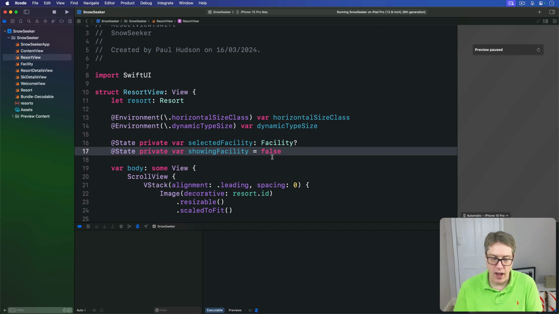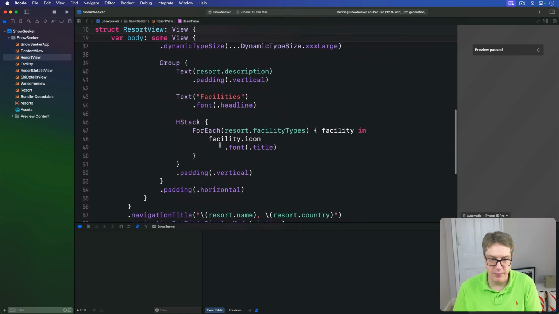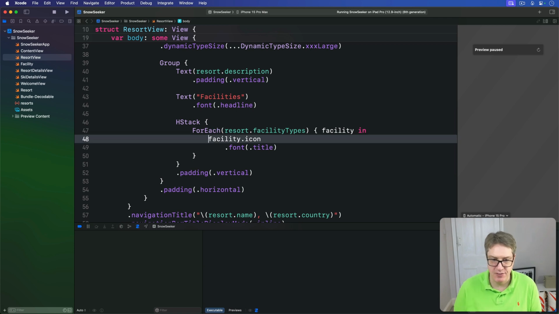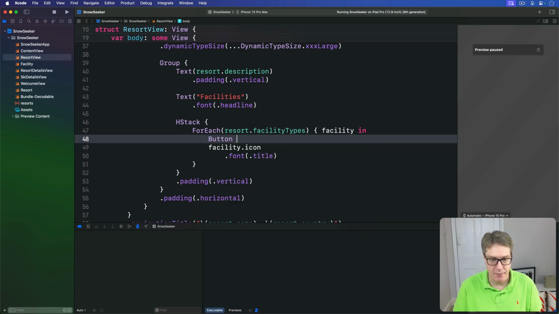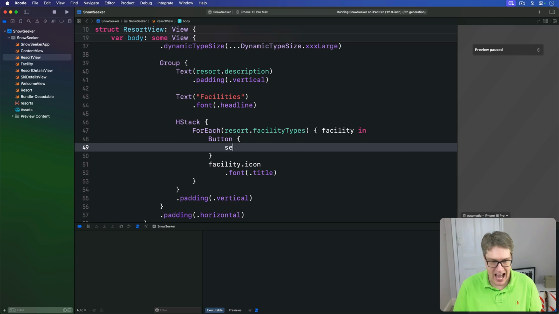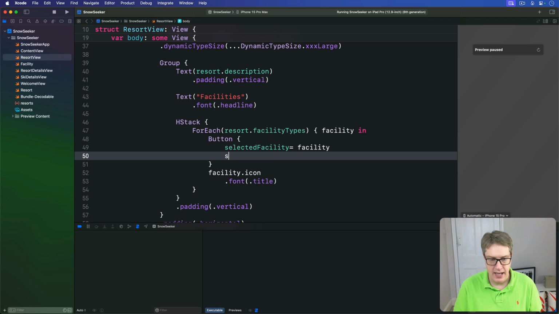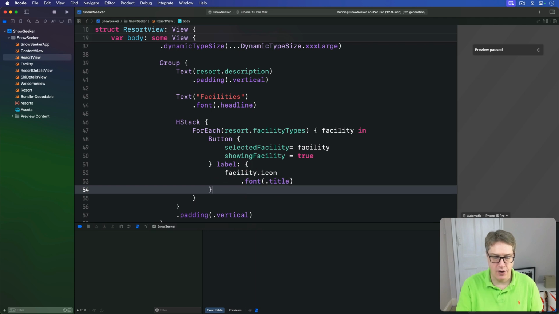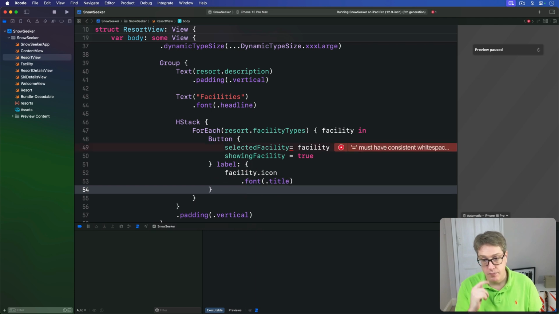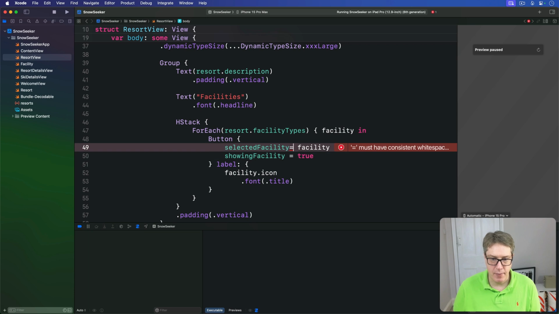And now, in that ForEach loop a minute ago, down here, we're going to wrap this facility icon in a button where that is the label for the button. So we'll say, there's a button here, the action will be our selectedFacility is that facility object we passed in, and showingFacility is true. And the label will be the icon and font. Oops, there's your space there. My mistake. Boom.